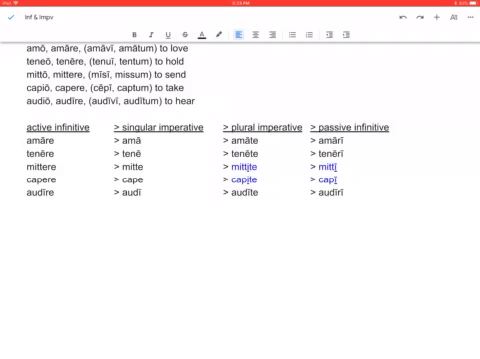All right, well, again, the main things in this chapter are the active infinitive, passive infinitive. So amare, to love, tenere, to hold, mittere, to send, capere, to take, audire, to hear. They all end with the letters RE. Passive infinitives always end with the long I. Amari, to be loved, teneri, to be held, mitti, to be sent, capi, to be taken, and audiri, to be heard.